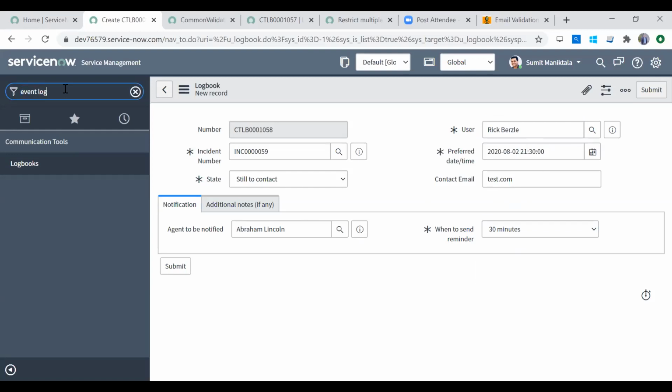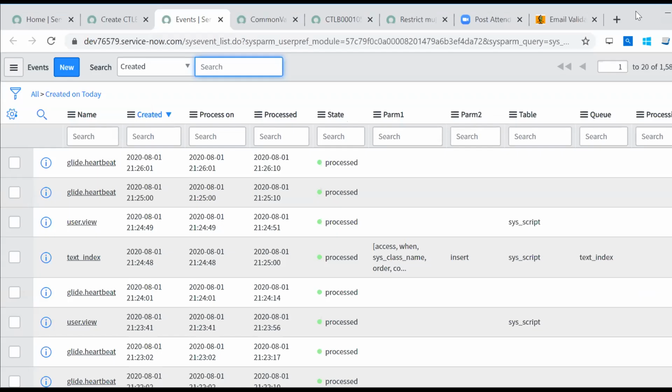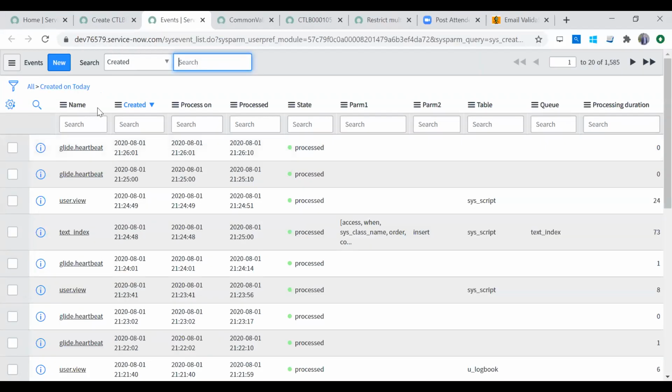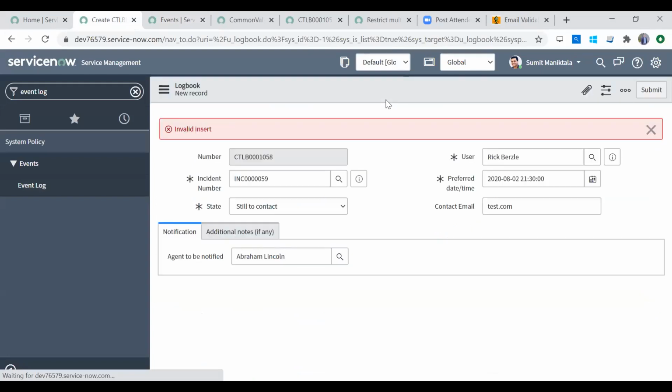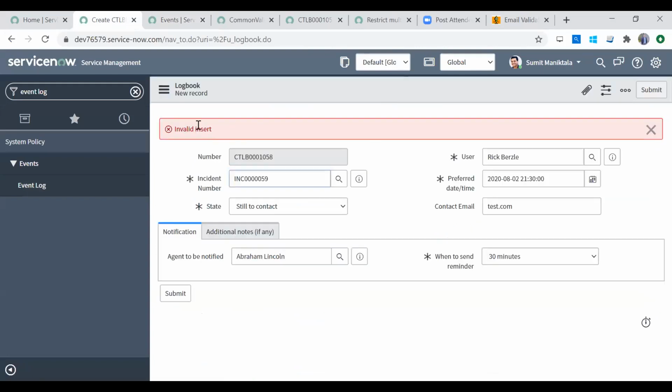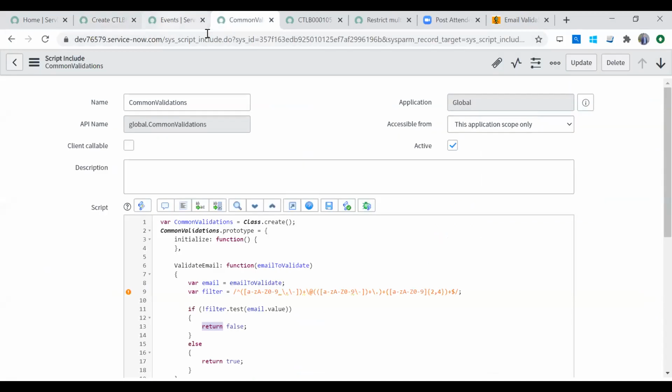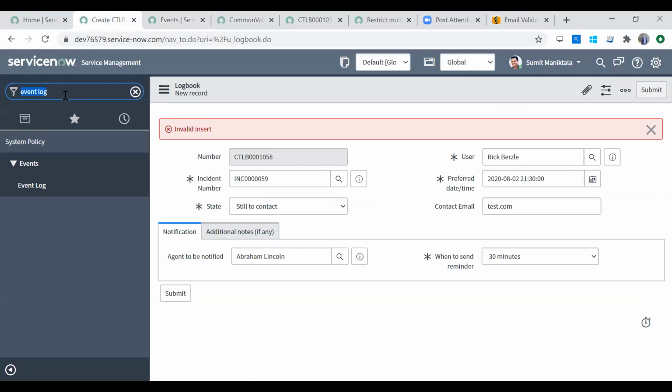Let me show you the event log also, because yesterday we were not able to see that. It's all sorted by default, so there's nothing as such here. Let's try to save this. Let's see what happens. See, invalid insert. It is not letting me insert because this email address is not right. Let's add a more reasonable message, something which makes more sense.